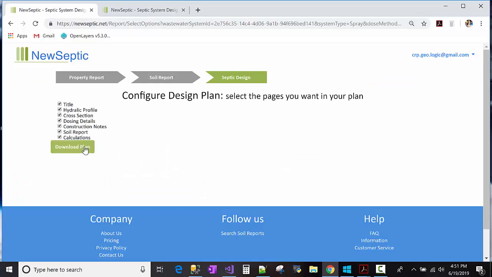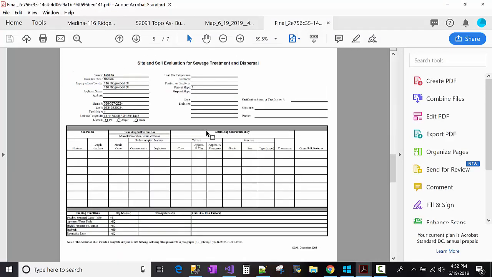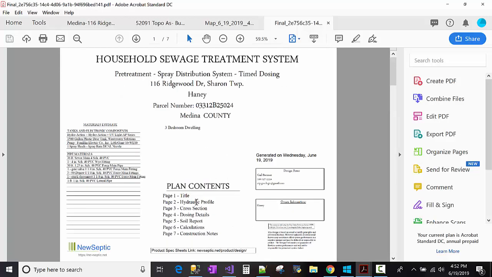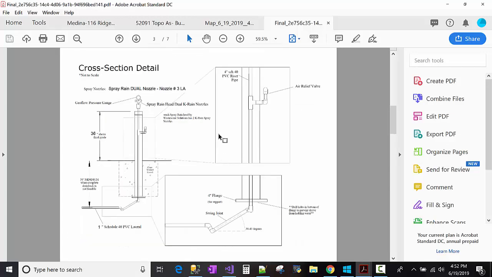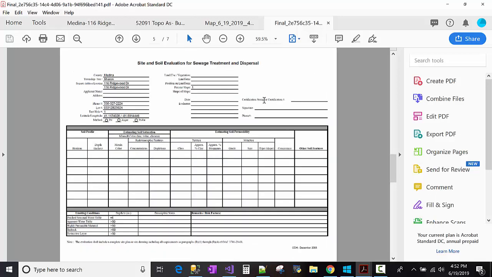And as you click Download Plan, NewSeptic has over 1,700 templates in the system, and we select the proper templates and fill them in with the data that you generated from your site. This is the full plan. This is the title page. You have a hydraulic profile, a cross-section, the dosing and pressure network calculations, the soil report. As you can see, we didn't fill in many details from the soil report.